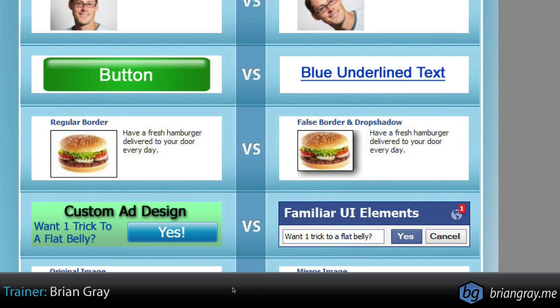In this example, it's a custom ad design. So this is just someone made up this design, and then you can have something like that where it's custom designed, or you can go with what is familiar to people. In this case, it's the Facebook type of user interface. But you got to be careful because many ad networks won't allow you to make it look like something familiar.